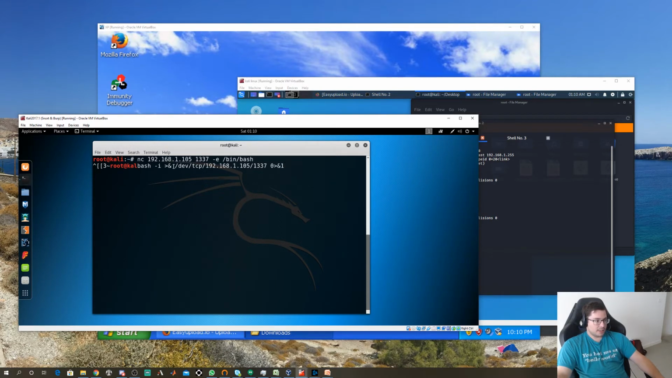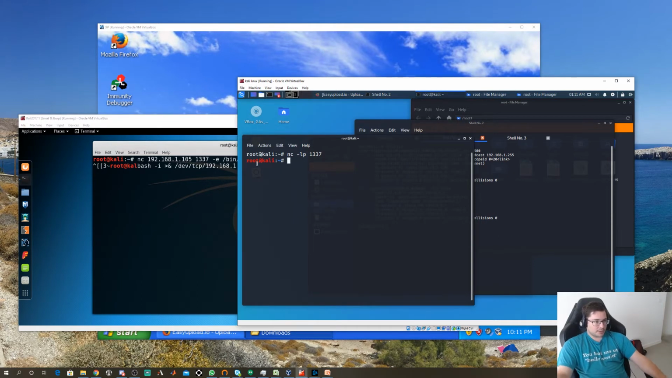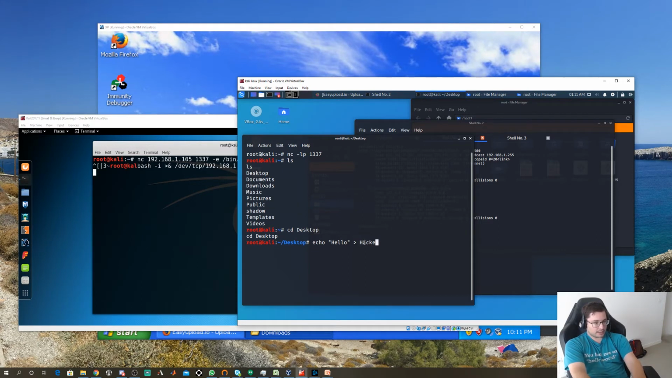So the -i flag, and we're going to pipe that out to 192.168.1.105, so my attacker, on this port. And same thing, people often think that it didn't work, but type ls, go to CD desktop, and echo hello. And again, this is put this little symbol, put it in a file, hack.txt. See that shows up on my victim.